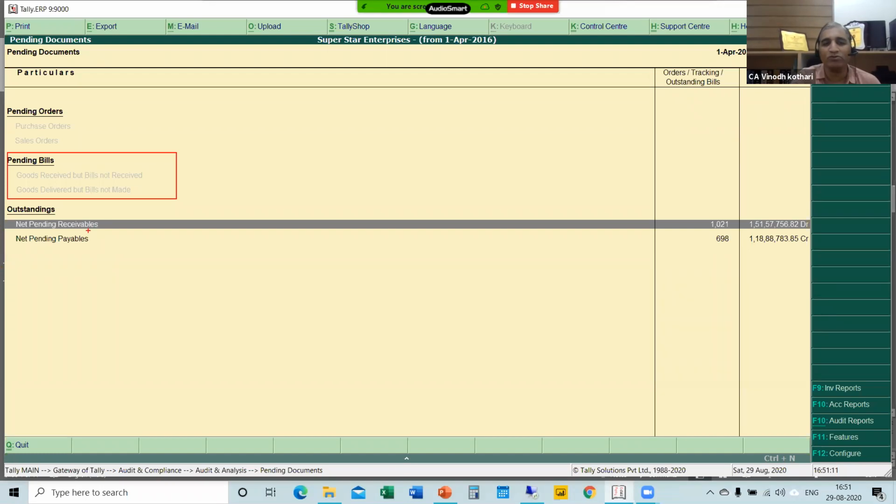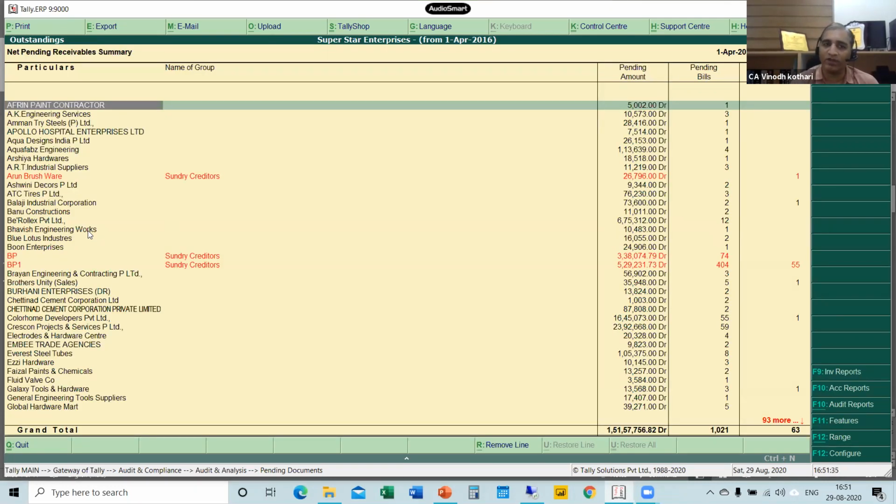And then your pending outstanding receivables are available here. If you want to check more than 180 days receivables and payables record, you can just select enter. You can see here in red mark, Tally itself is giving you that receivables for sundry creditors.